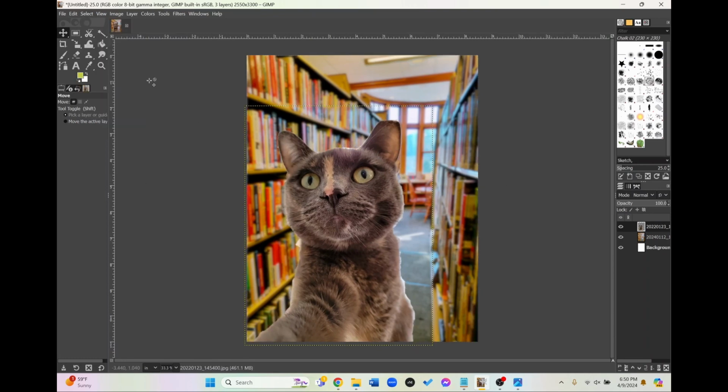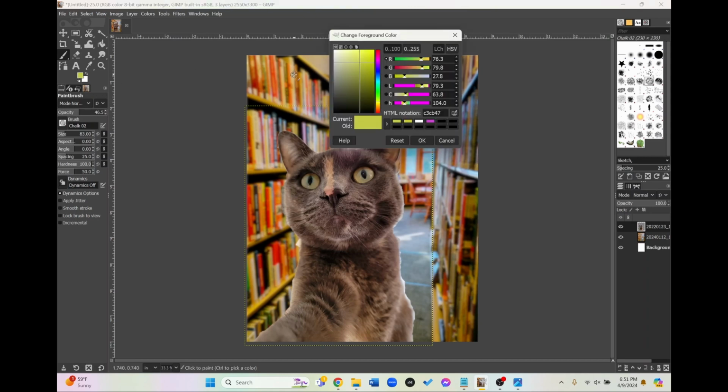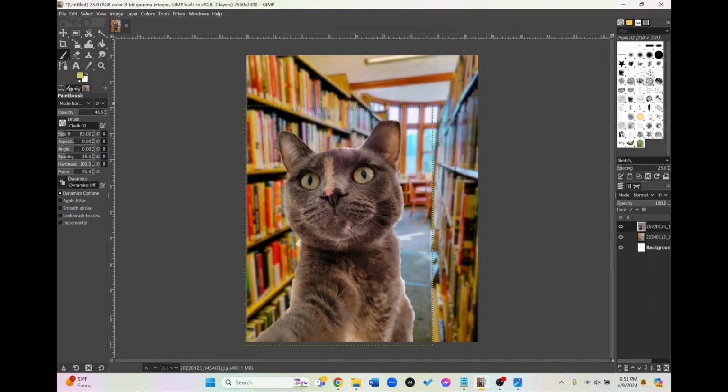We might even use the Brush tool to add a pop of color. Brush options are in the top right corner. We can also change the color here and adjust the brush size using this slider. We might also add some text.